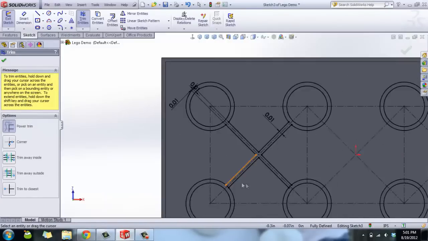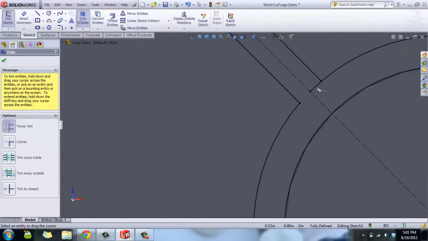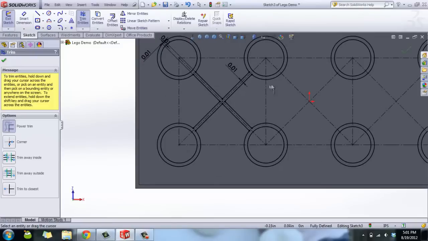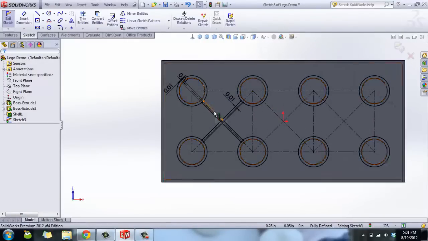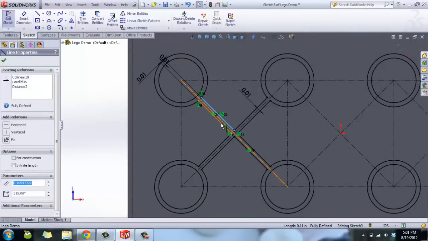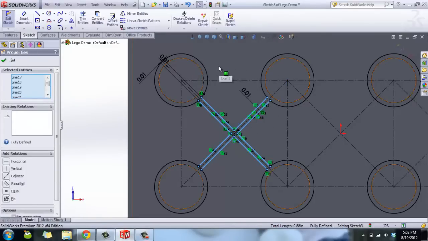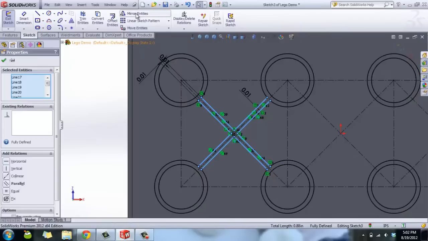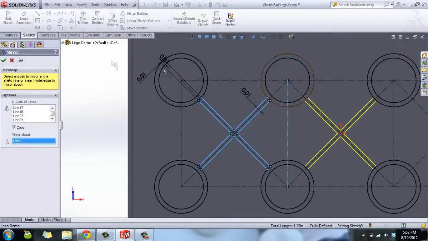Clean up that one. And there. Okay. So this is looking pretty good. What I'm actually going to do is mirror these sketch lines. I just held Control and then clicked on all of those. Use the mirror entities tool here. I'm going to mirror them across here, and that's going to put them there.